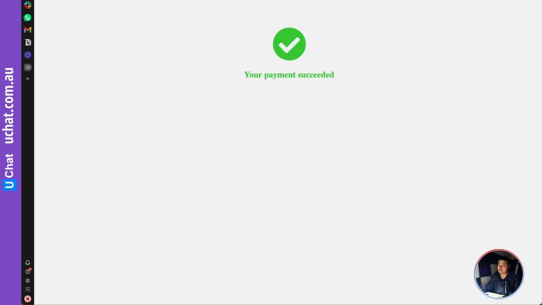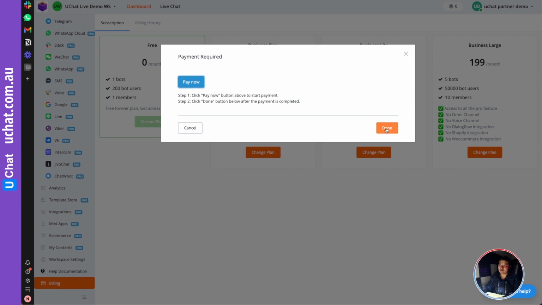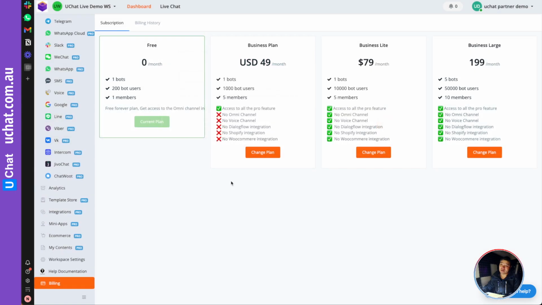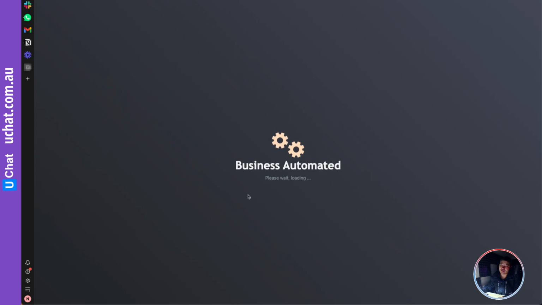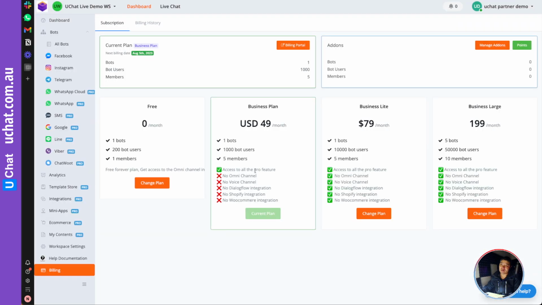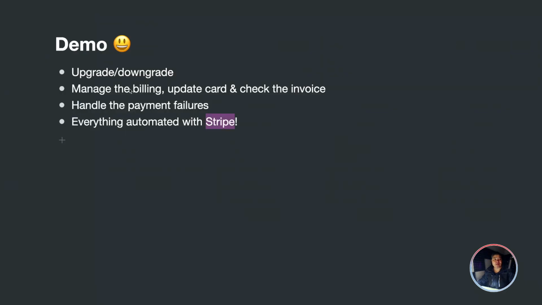Okay, so the subscription is done. Usually the clients need to refresh the page. Okay, they need to reload the page, and then you can see they are already on the correct plan. And they can downgrade to the free plan, or they can upgrade to a higher plan if they want, because different plans have different limits. And also let me show you that they can easily manage the billing. They can check the invoice, and they can cancel the subscription if they want.